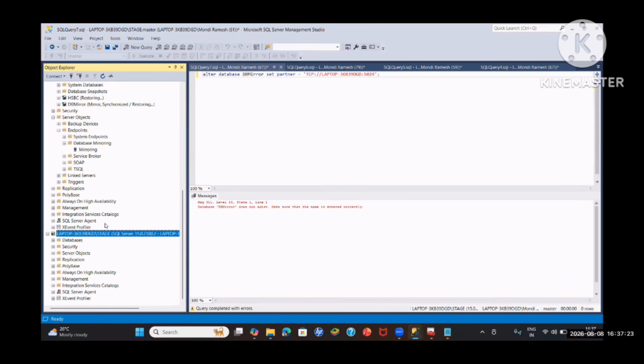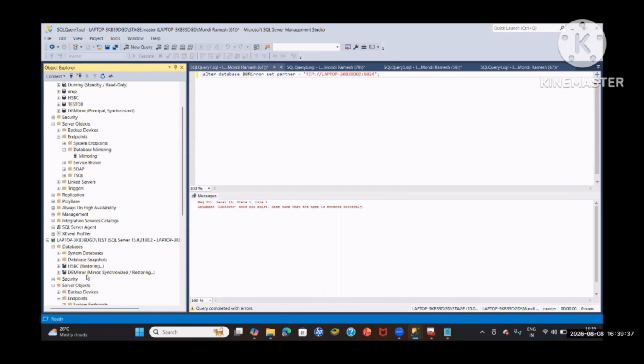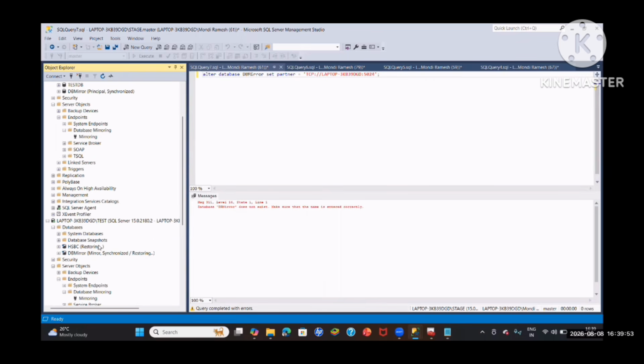The witness server will not do anything. It will sit idle, and you can recognize that this database is a part of database mirroring, because it will tell us principal and mirror. The principal is your production server, and the mirror is your standby server.